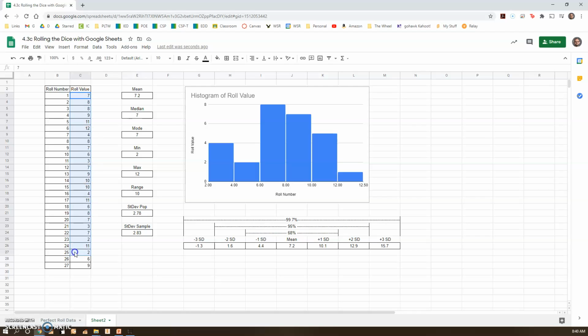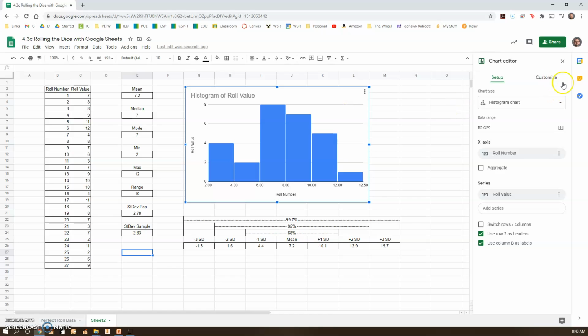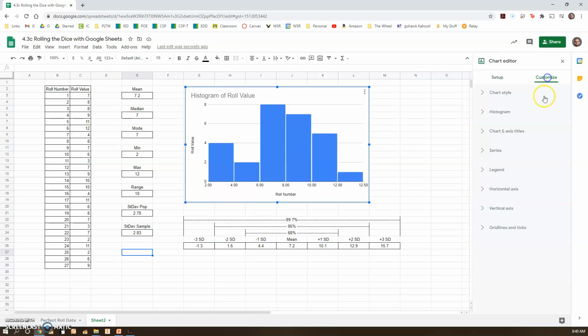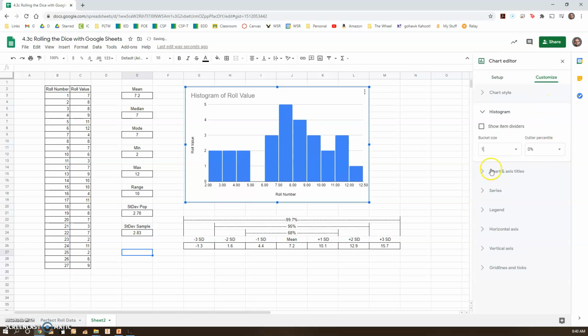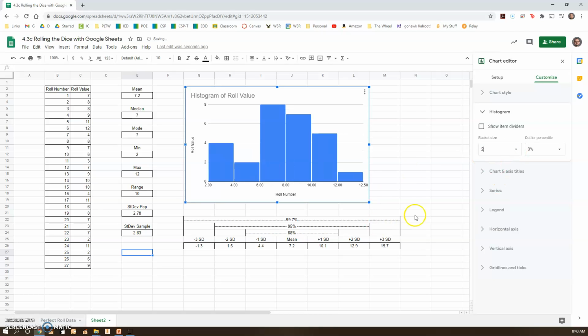So let's say that this is some actual roll data. I did 27 rolls, because we have 27 puzzle cube blocks. I could come in here and do the same thing and see how good my rolls were. They lean a little bit high because I got a mean over 7. But customize histogram, they did 2, which is better than 1. Doesn't look really any better, but it'll look better than this for most people.